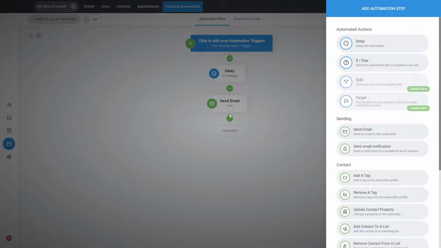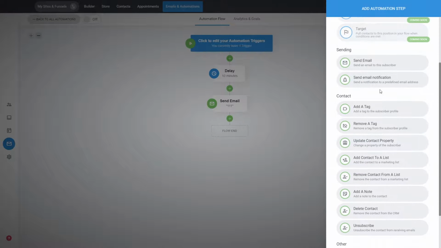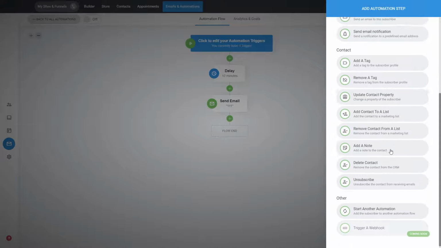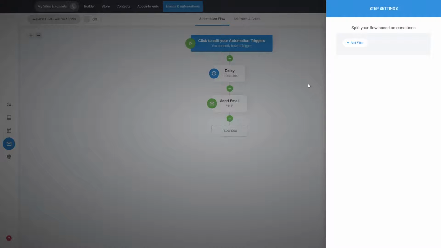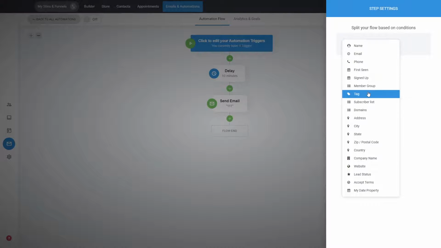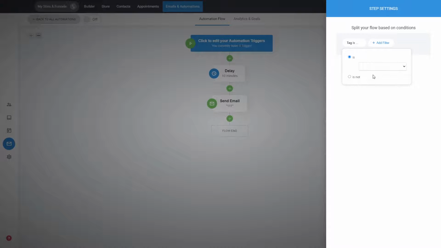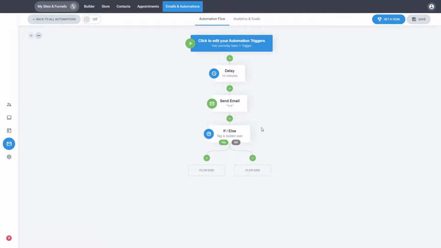So you can click on the plus and you can add some other actions. So here you can see all the actions available. So another cool thing is, for example, the delay, the if else. So this is a split of the automation based on a specific rule. Let's say you want to filter people by the tag. So let's say this is the tag that you're looking for, and if the user has the tag, they will go to the left, and if the user does not have the tag, they will go to the right.